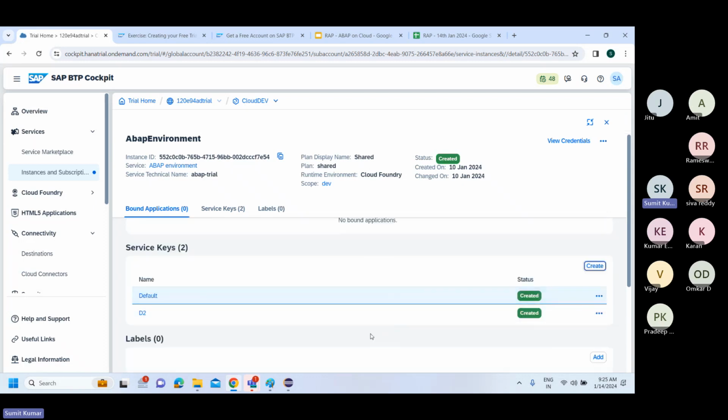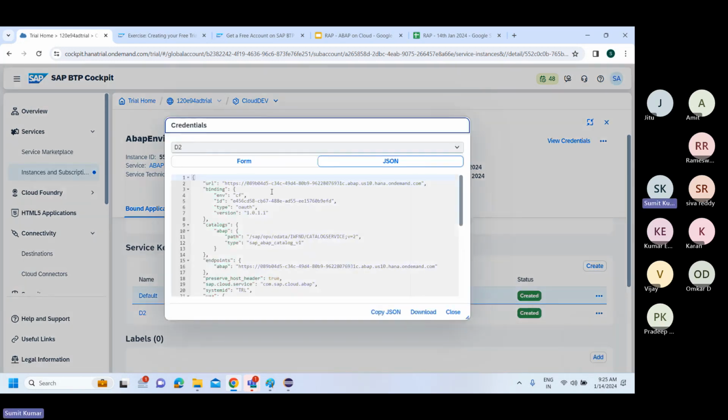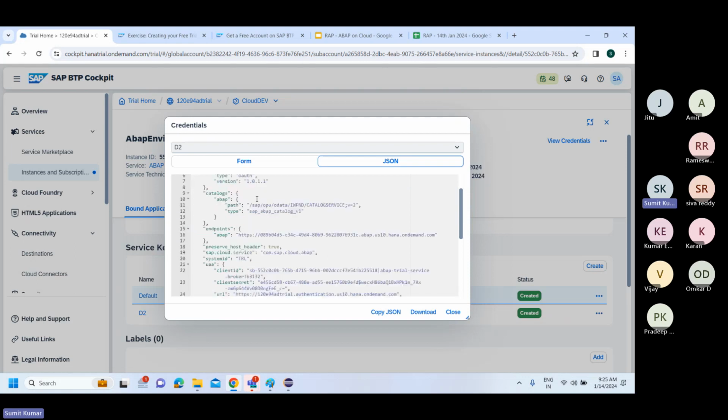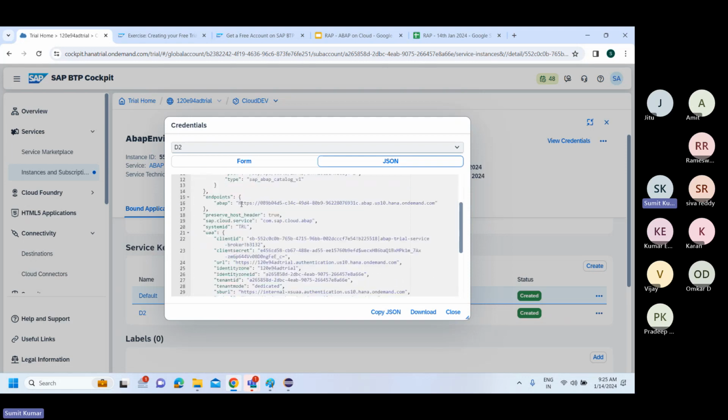So some sort of authorization will be there. I'll just click on this and view it, and this contains my overall authorization information. It says this is a URI to which my subaccount is connected, and ultimately the endpoint where your ABAP is hosted. It's called abap.us10. So this is the particular endpoint on which all the relevant ABAP libraries are hosted.